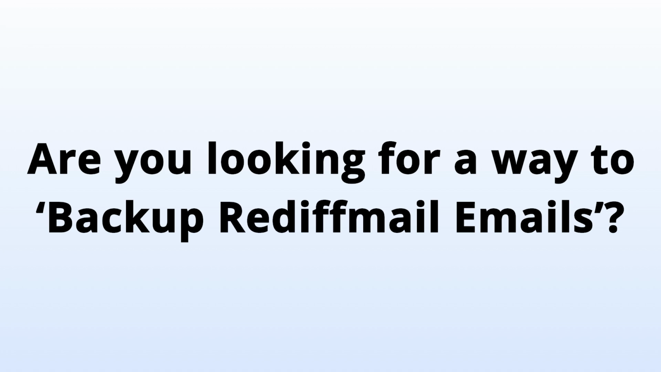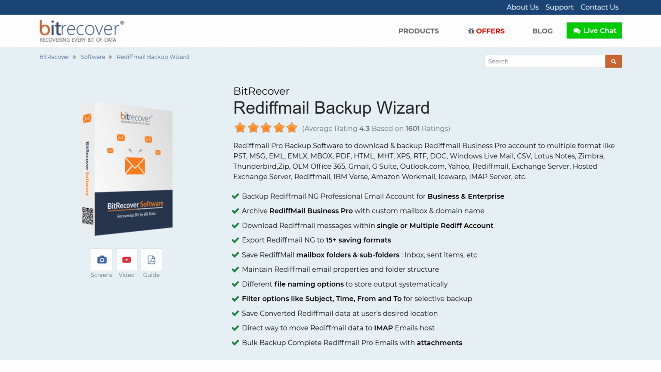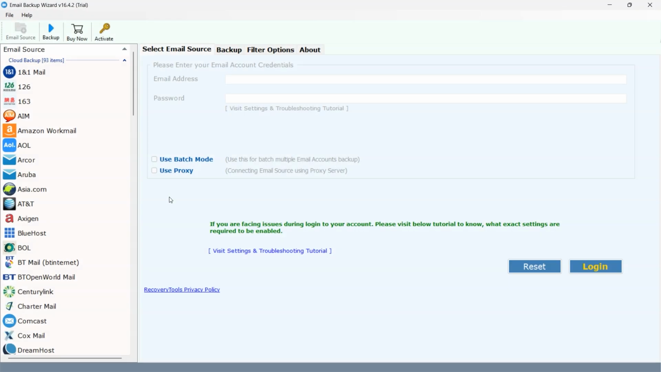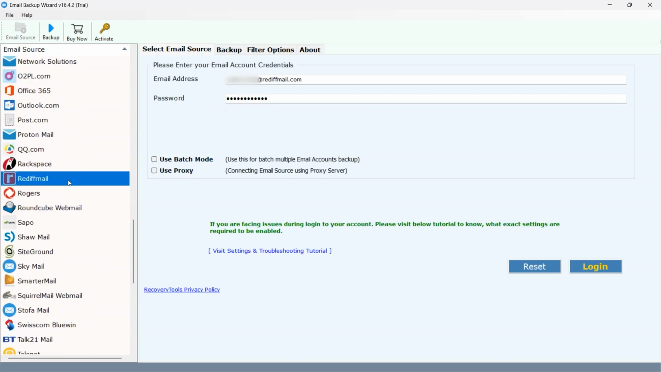In this tutorial, we will show you the step-by-step process of backing up your Rediffmail emails using the BitRecover Rediffmail Backup Wizard. To install the BitRecover Rediffmail Backup Wizard, download it from the link in the video description. After installation, simply launch the software. Our tool allows users to back up multiple other email clients. Let's select Rediffmail option for this tutorial.